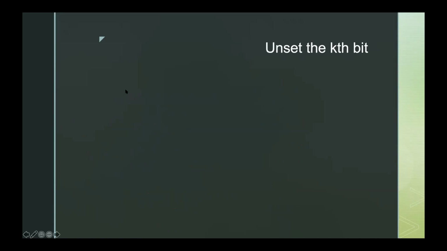Okay, now the next one is unsetting the kth bit. So what do we do when we want to unset the kth bit? Let's take a different number this time. All right, and we want to unset the kth bit, that is k is equal to 1. So the output of this number should give us this, where the first bit is not set.